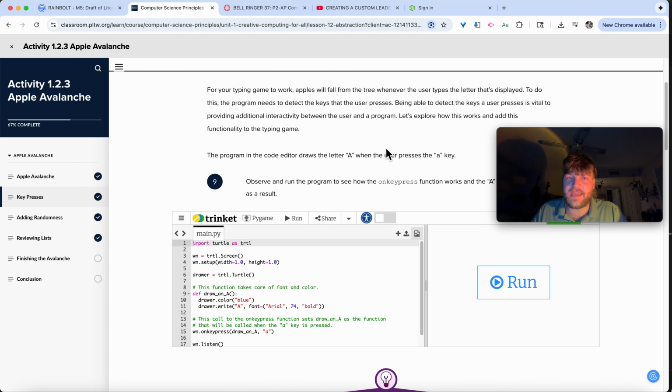So for our typing game to work, the apples will fall from the tree whenever the user types the letter that's displayed, and that letter is going to appear on the apple. So what we need to do is come up with a way for our program to be able to detect the keys that the user is pressing, right?